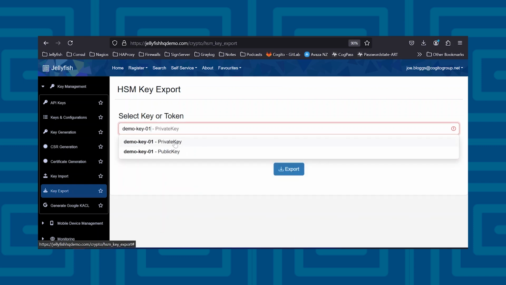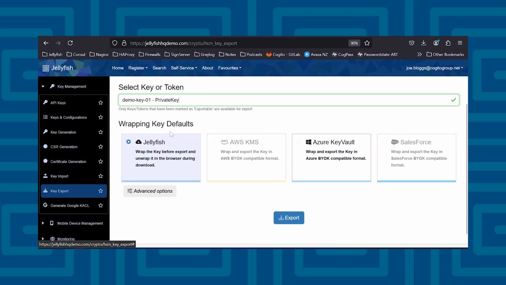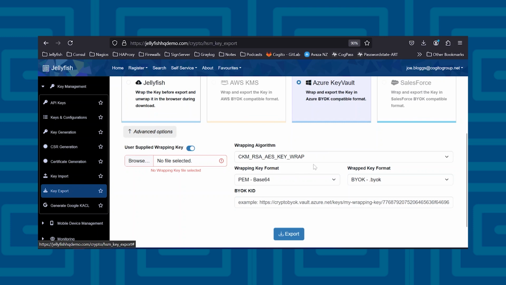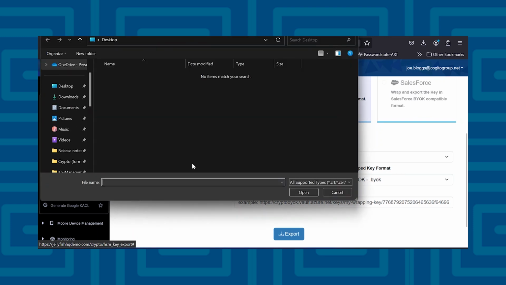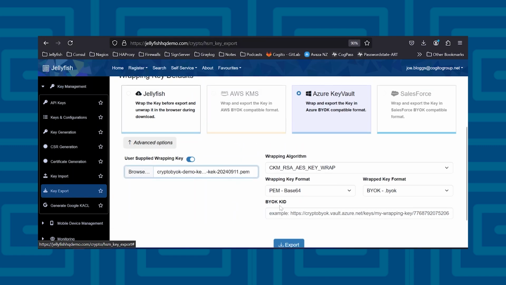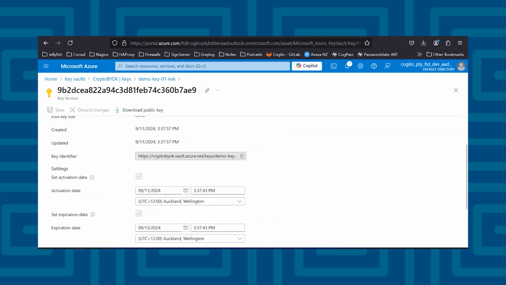Select the private component. This is the key that needs to be imported into Azure and is the sensitive key. Once we select it, we have some wrapping key options. Here we're going to select Azure Key Vault. This will let you export the key in a format that Azure is happy with during import. We'll leave the wrapping algorithm and formats as default, and we'll select our key encryption key. Next, we will need the BYOK key ID. And we get this from this portal right here. Key identifier. You can copy that to your clipboard.